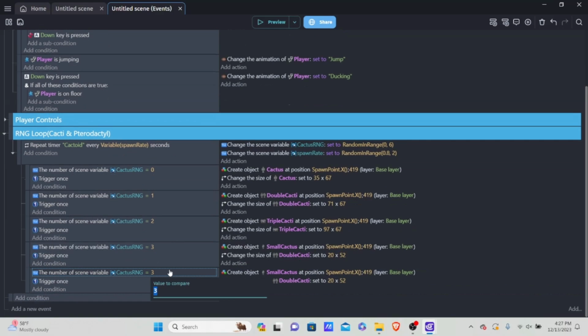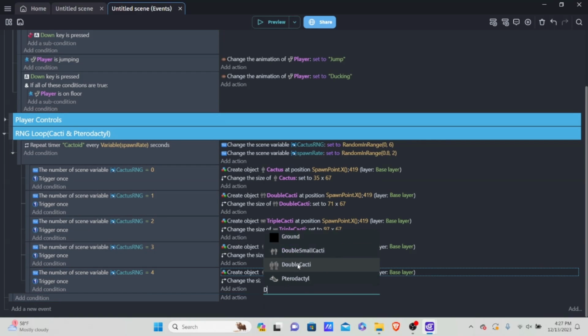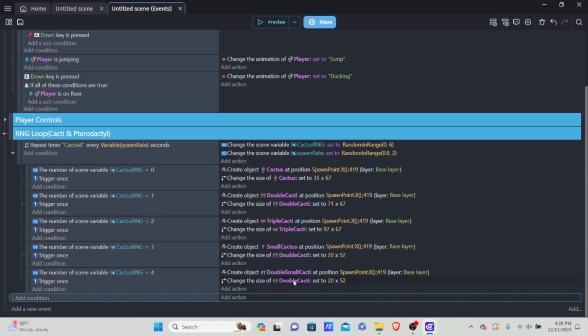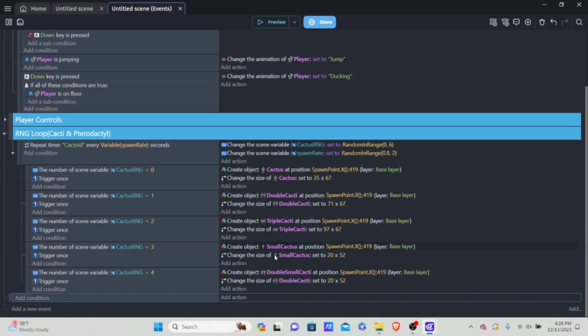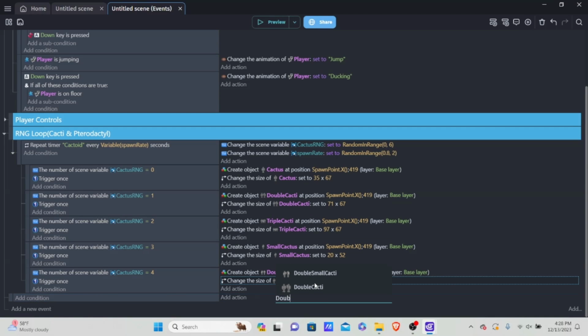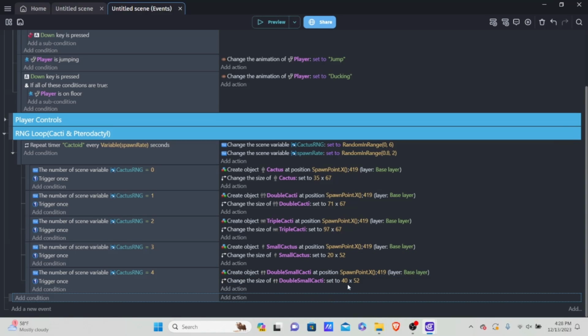And we're going to set this when it's equal to 4. We want to put the double small cacti. Make sure you put double. I've got to make sure I put small cactus under here as well. Make sure you set both of these too for the changing size and create object. And I'm going to put double small cacti for this as well. The size is fine already, 20 by 52 pixels. Well, not 20, since we're having 2 cactus or cacti. I keep getting these confused. We're going to have 40 pixels in width and 52 pixels in height.